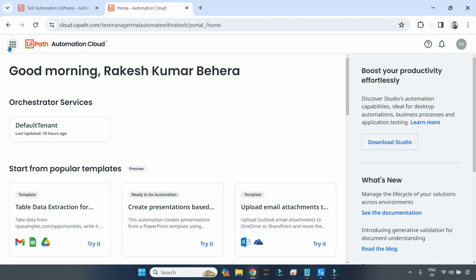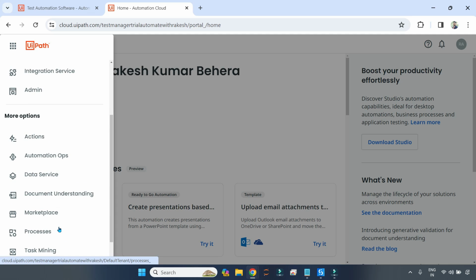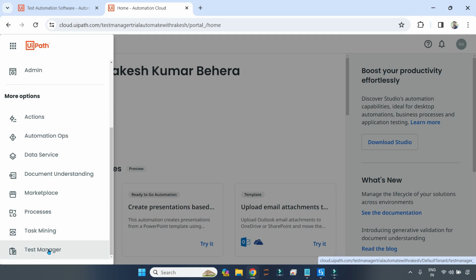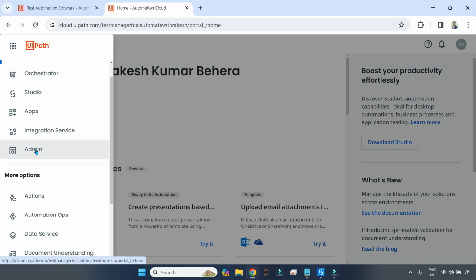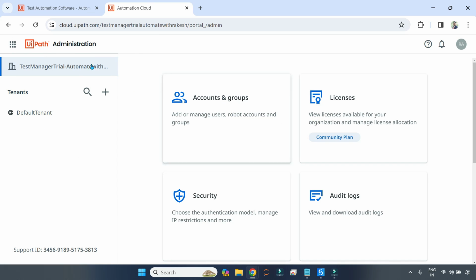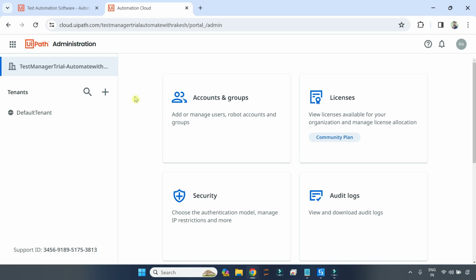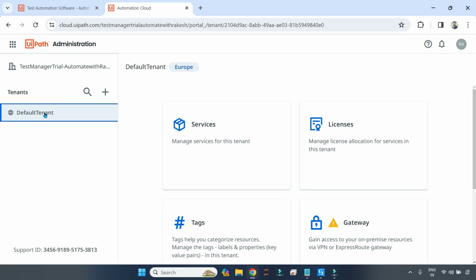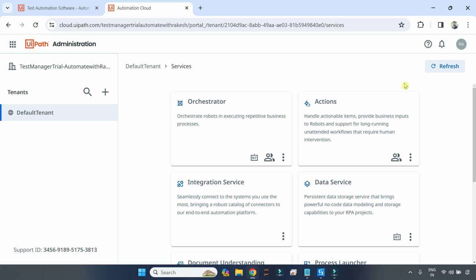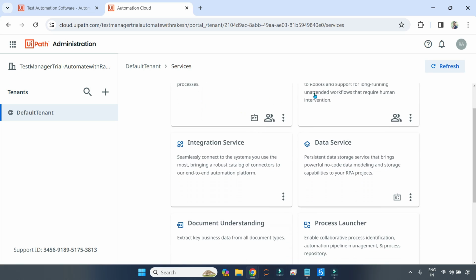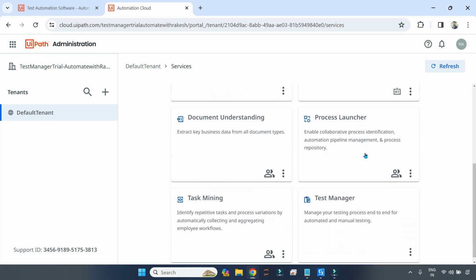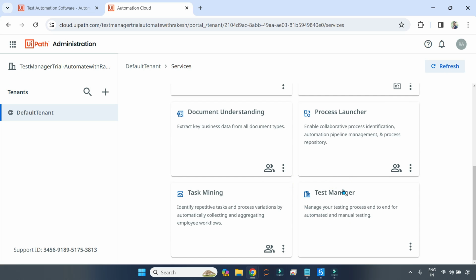Now, once you come here, you might see this could appear blank and you may not have a Test Manager. If you do not have a Test Manager, simply click on Admin. Once you are in the Admin, go to Default Tenant. And here there is something called Services. Click on Services. You will see an option here, Add Services, and you can select all the required checkboxes. And after that, you would be able to find Test Manager.